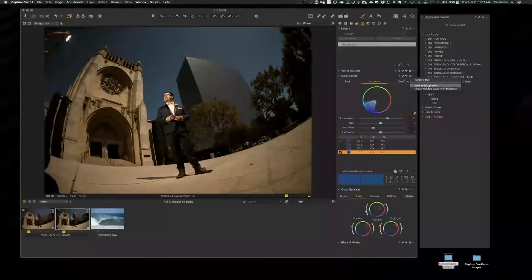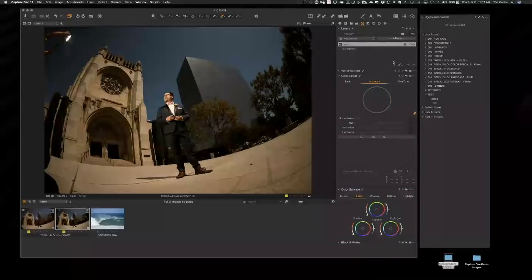Select on the options in the upper right-hand corner, create mask from selection. So now you see under the layers palette, I have this layer right here. If I hit M, it'll show me the mask. So that's basically what it selected. And now I can make more changes in that area if I want.